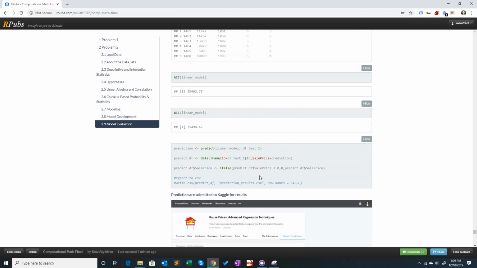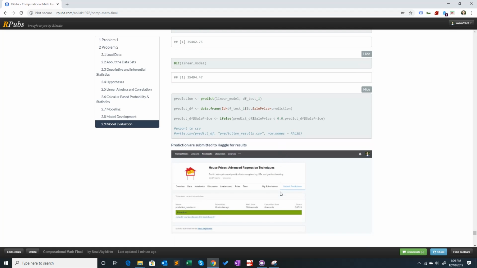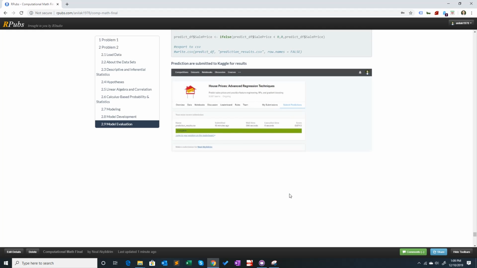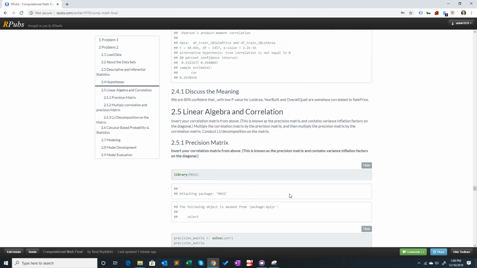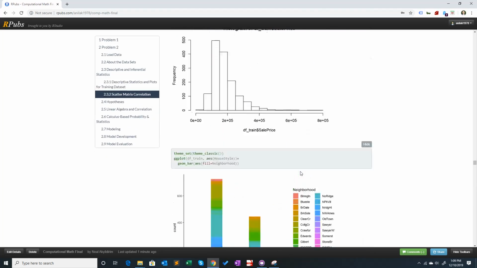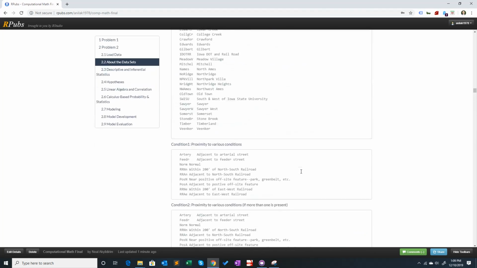We can add categorical variables, like neighborhood, which seems to be an important variable, and add something like a random forest or some decision tree to get a better model for prediction. And this concludes my final project for the computational math class.